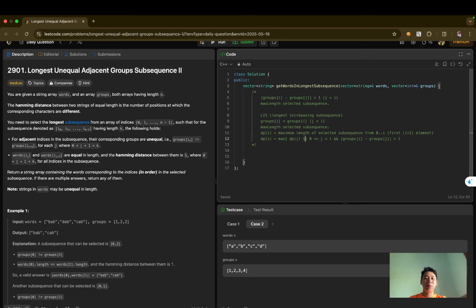Plus 1 means we choose E. We choose each element to append to the end of the previously chosen subsequence. Okay, let's create the dp array.